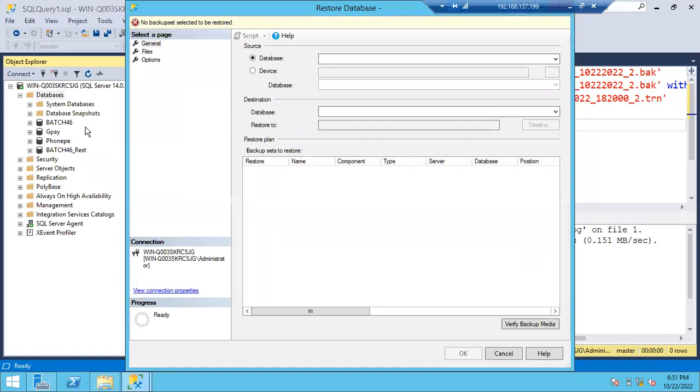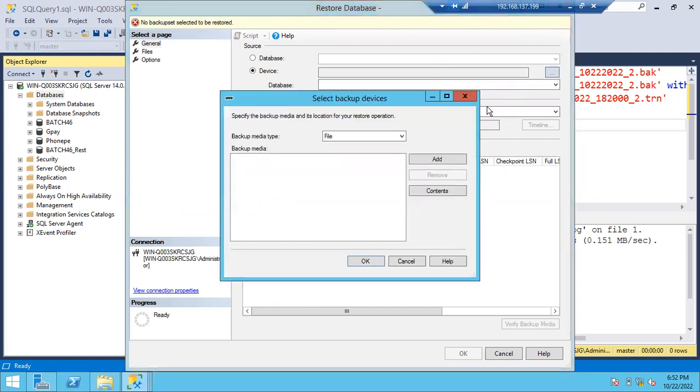No or yes? Tell me, guys. We have to add. Okay. So yes, we can do that. For that, what you have to do, from device, browse, add.